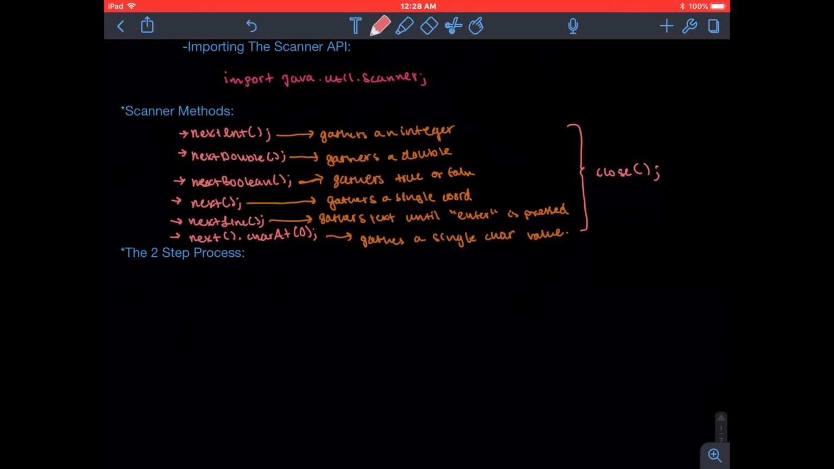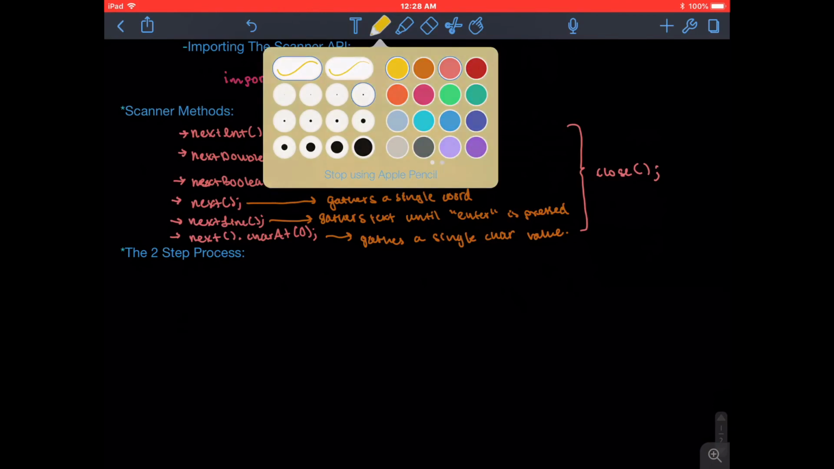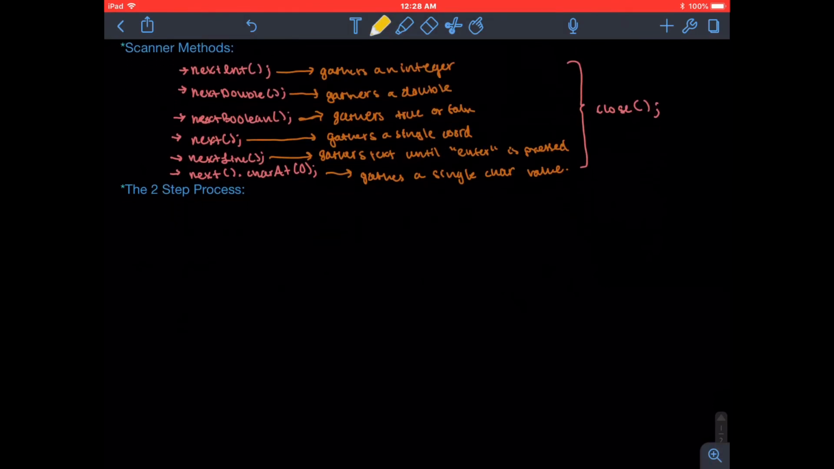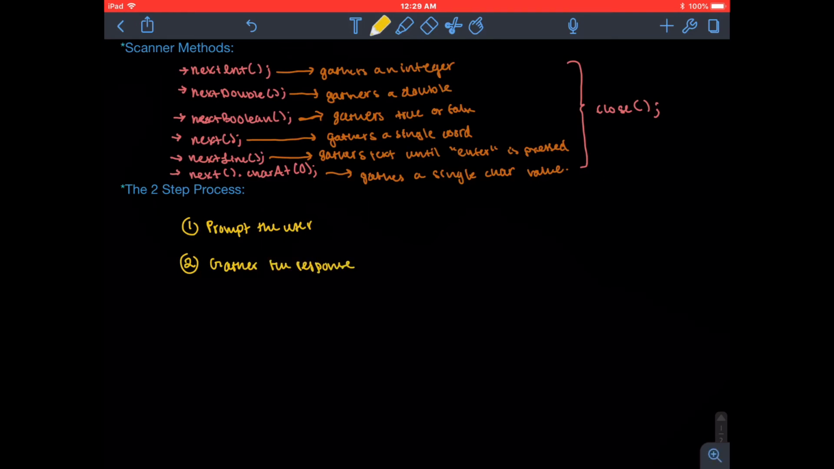All right. So now let's see how we implement this Scanner. There is a two-step process. The first step is to prompt the user to enter something. And then the second step is to gather the response using the Scanner.